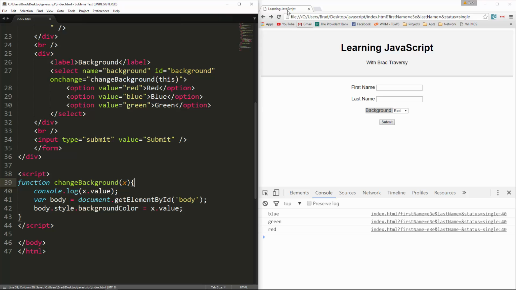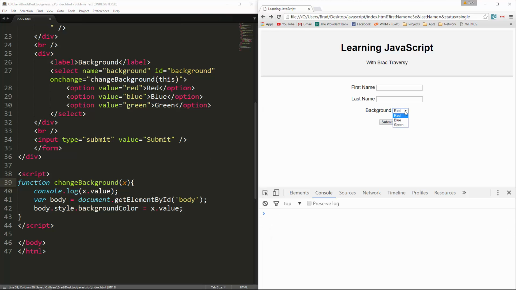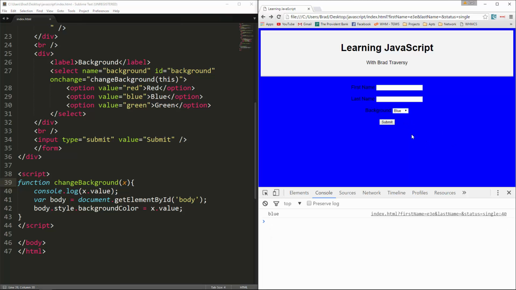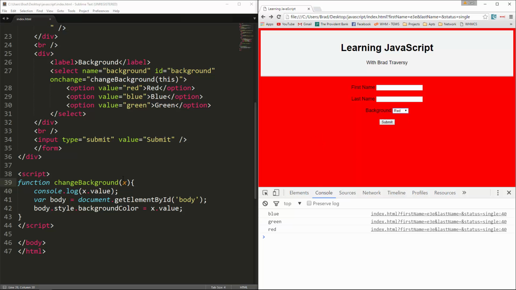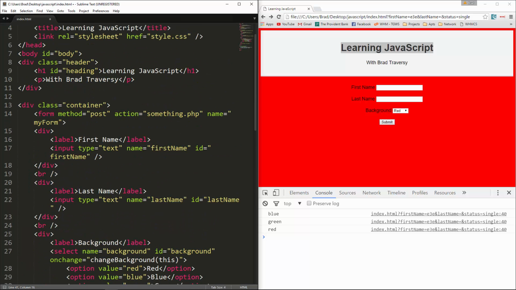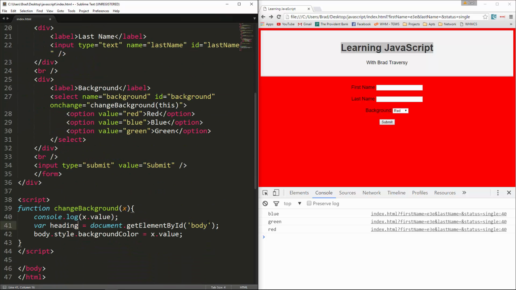Let's go ahead and save that and reload, and now let's choose blue, and you can see the whole body changes. Green, red. Now let's say we just want to change the heading here. We could just change this to heading, and let's see, yeah, it has an ID of heading, so I can just change that. Heading, and instead of background color, let's just change color.